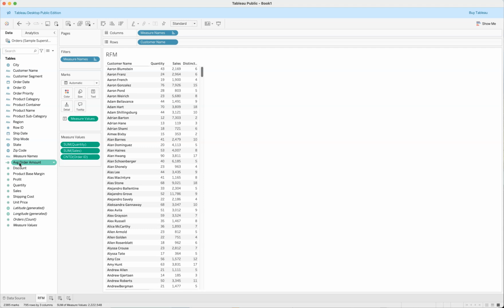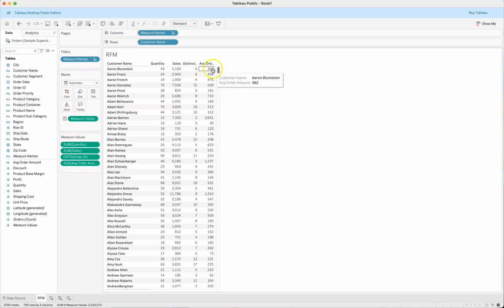So we had the 6 orders under Aaron. And now we can take and drag this into measured values. And we can see that his average order amount is $362.